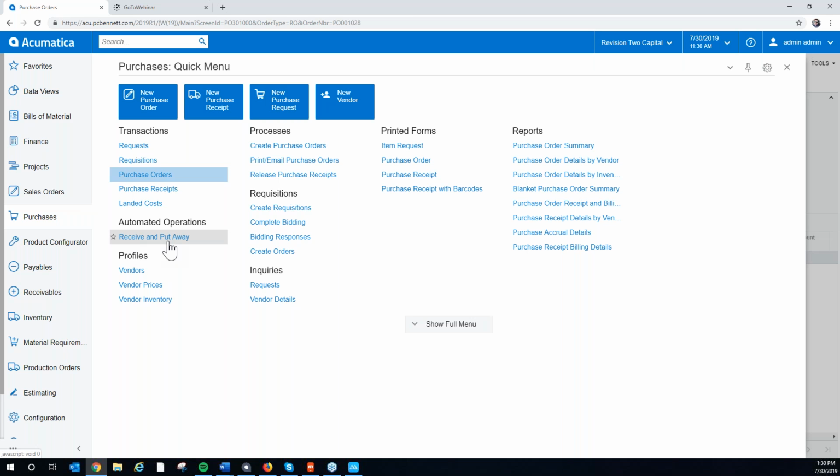So if you have items coming in, you can either use this screen and a scanner, or perform it from a scanning device such as an Android or iOS phone, or an actual scanner which has Android or iOS capabilities, and you can use that device to do your receiving and shipping.